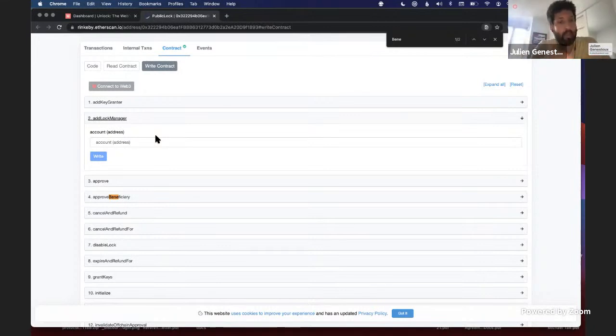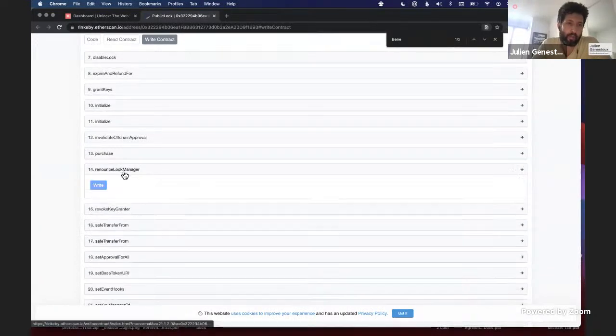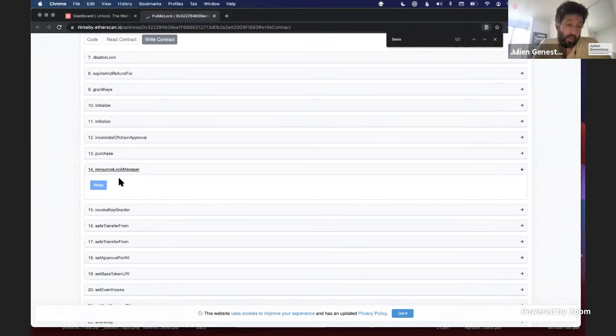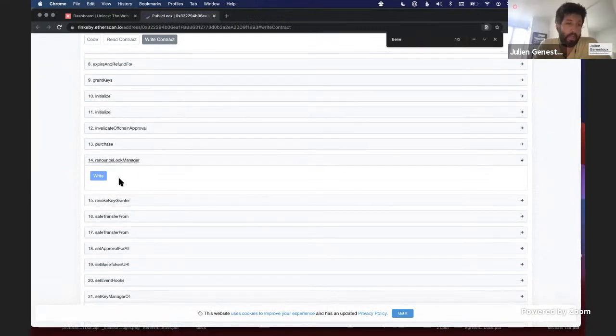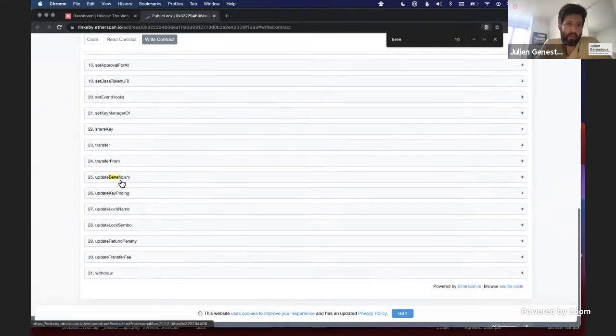And you would do that by saying, hey, now the lock manager is the DAO, and then they can remove themselves as lock manager. You can actually renounce the lock manager role. And after this, you're not able to manage this anymore. If I did this now, since there's no other lock manager, this contract would become kind of an orphan in some way, and nobody could ever do anything with it or change it, which might actually be a feature in some scenarios. That's roughly the interest of using something like Etherscan.